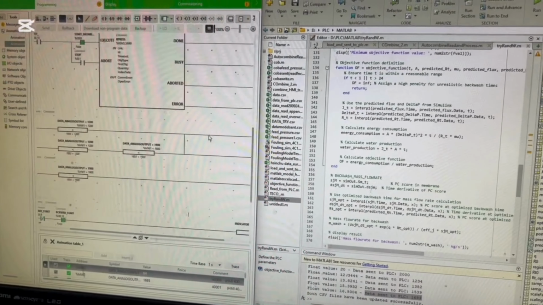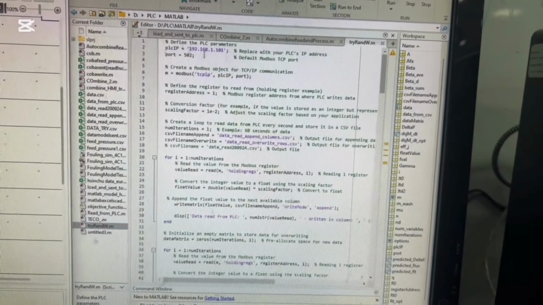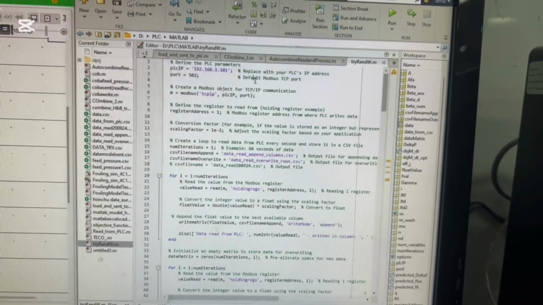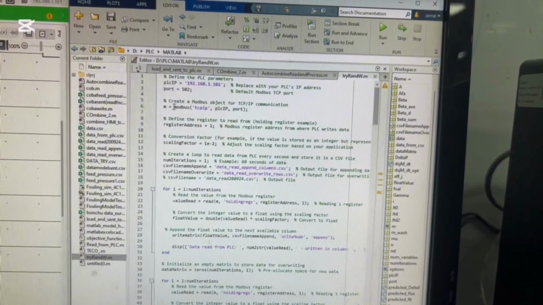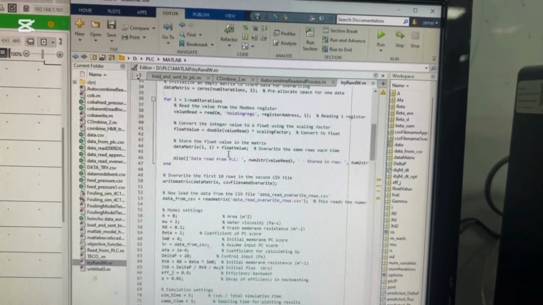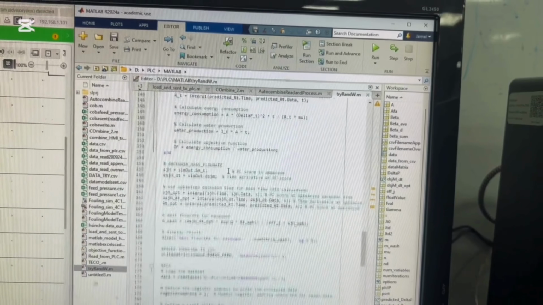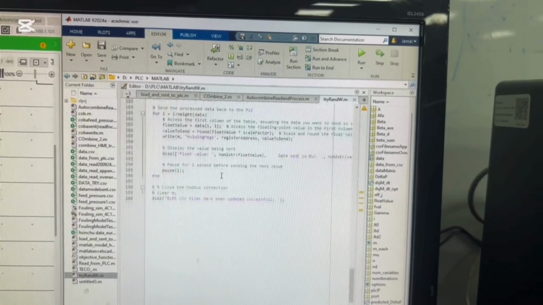And we can see this part right now in the MATLAB. In the MATLAB, we also call the same PLC IP address in here with the port. We also call Modbus and so on. And this part is a part of our modeling system. We are also using Simulink inside, but we didn't show it in here.